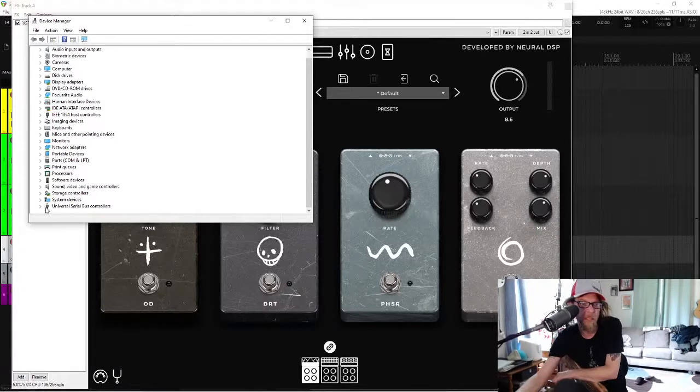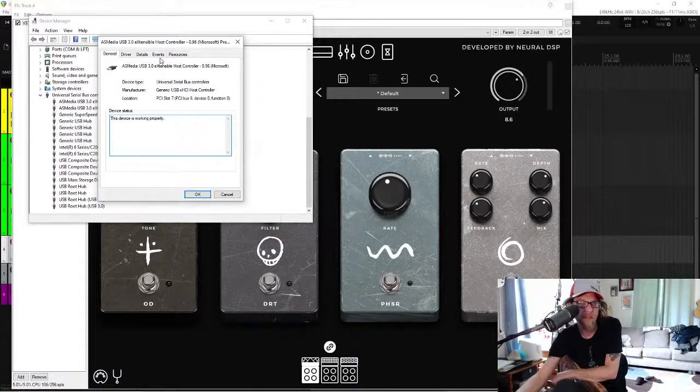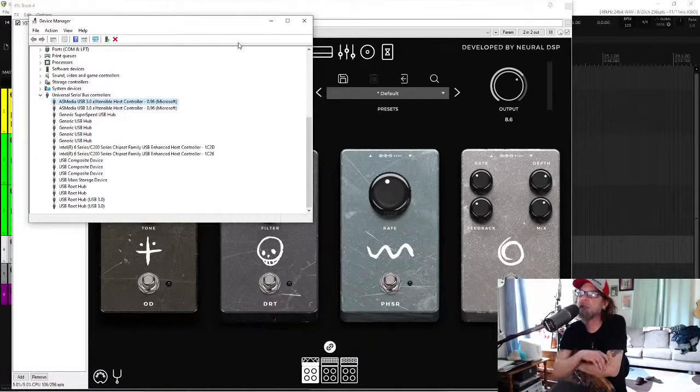Universal Serial Bus controllers, you need to go in here and make sure that, I have a lot of USB ports on my tower. Go in here and right-click on them and make sure they're active. You go to Properties. This device is working properly. You may see that, Falcro, on all of your USB input devices.